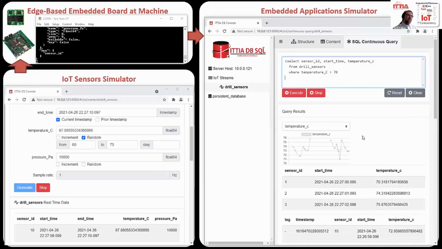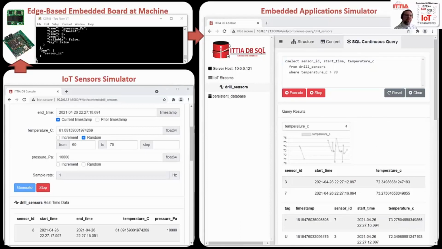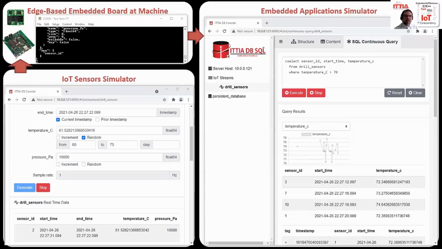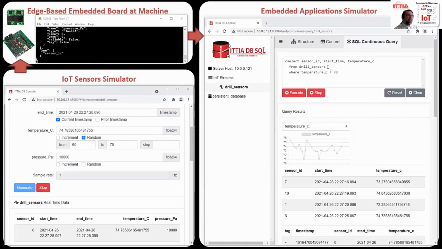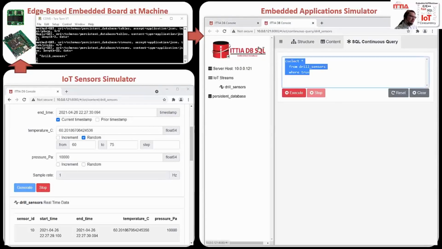Another important consideration, though, is we may have a number of different queries to run on this data at once. And so I can just open up another connection by opening another browser tab.